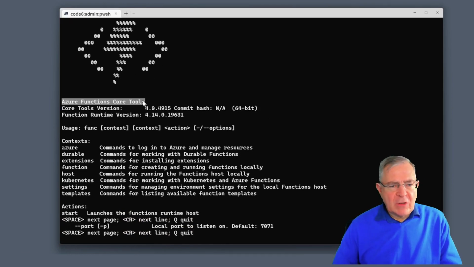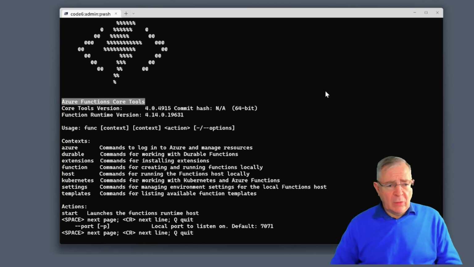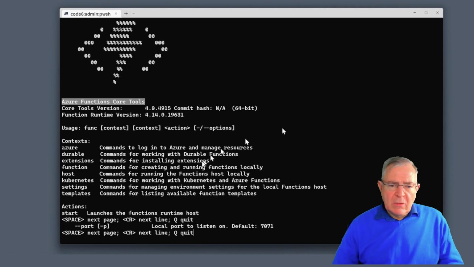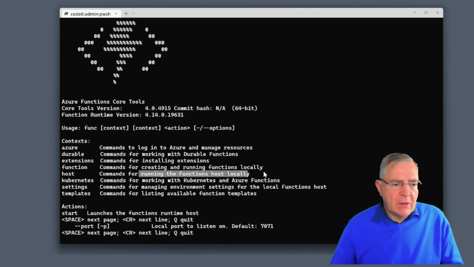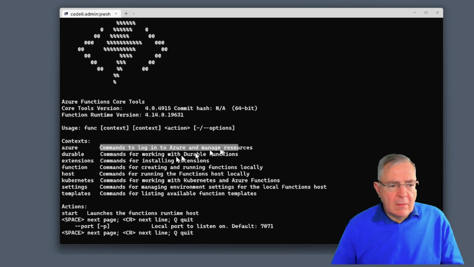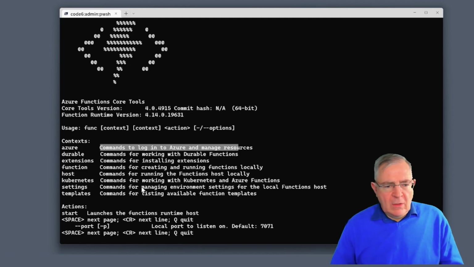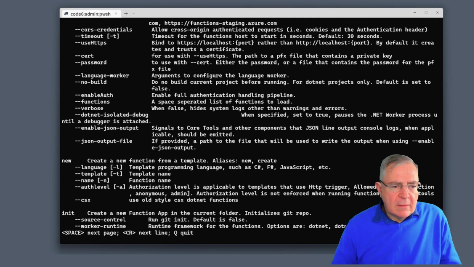Azure Functions Core Tools. This is a package that you need to have installed on your system, and this is a fairly recent version. If you have this installed, you can use it for a whole bunch of things. So running the functions host locally, so you can actually execute Azure functions without pushing them up to Azure. If you're doing local development, you want a nice short development cycle. You've also got commands to do things in Azure and set up various other things. Let me just hit the space bar and we'll go down to the next page.